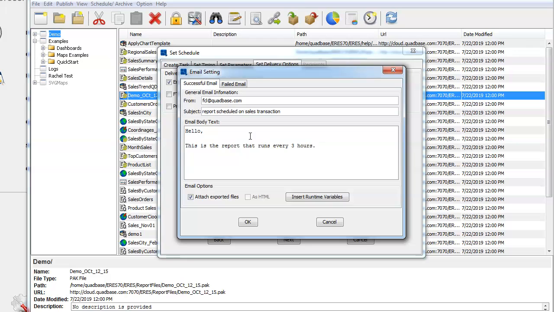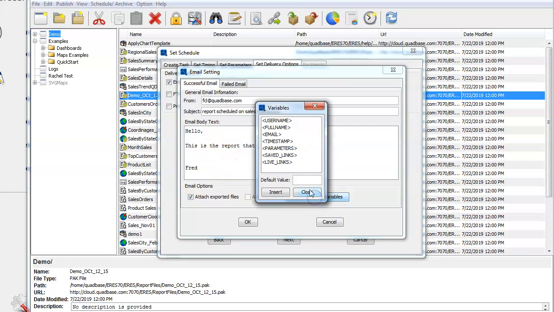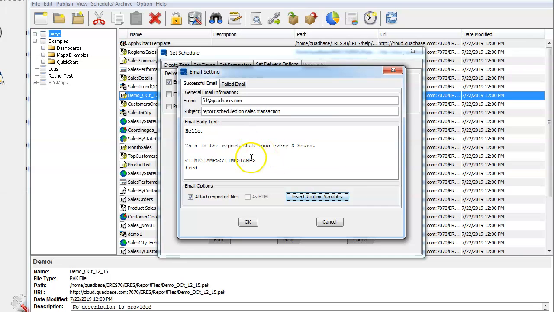You can also set up some runtime parameters. For example, here I can print out a timestamp in the report when I run it. Okay, so let's try this.